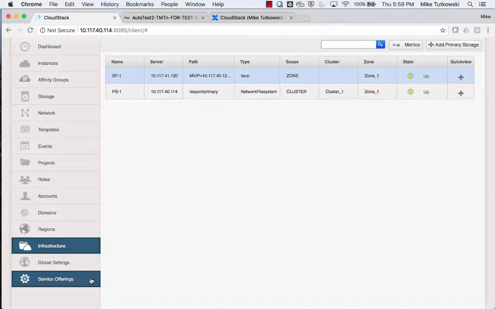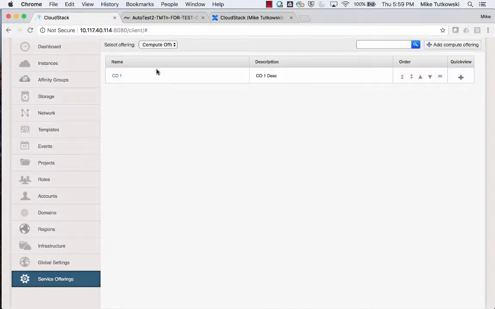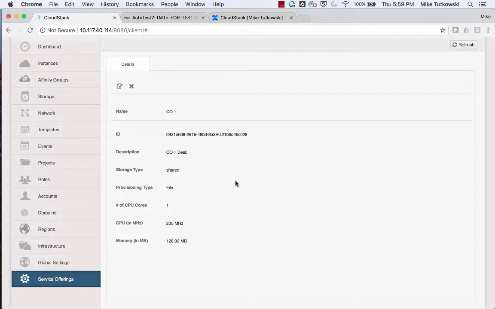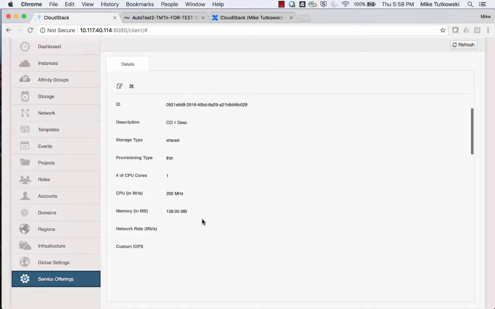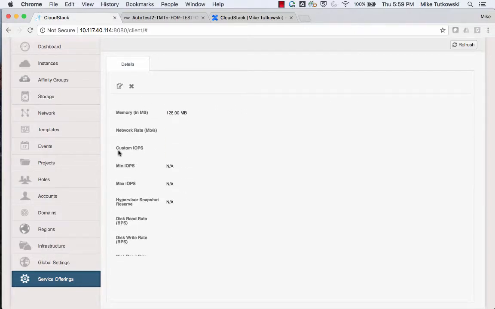Now, before we actually perform this migration, let me go back to our service offering. I'm going to click on the Service Offerings tab. So under Compute Offerings, we made our compute offering CO1. I'll click on its name, and it was a very simple compute offering. We had a single CPU core operating at 200 megahertz and 128 megs of RAM. I'll scroll down a bit here; we didn't fill in anything around IOPS.